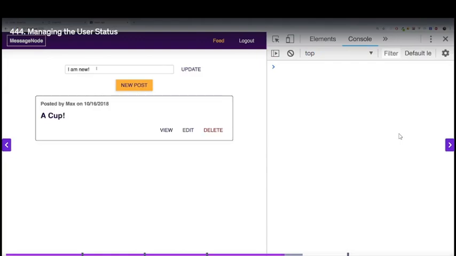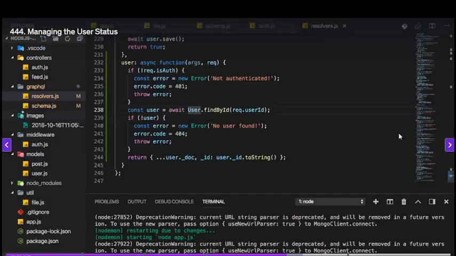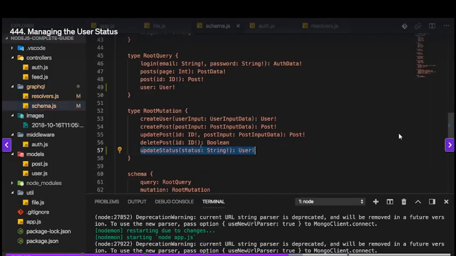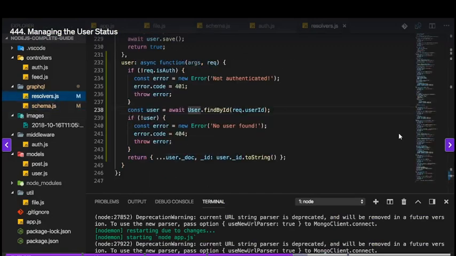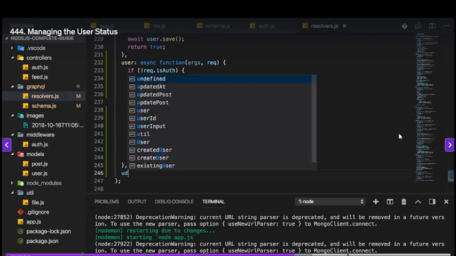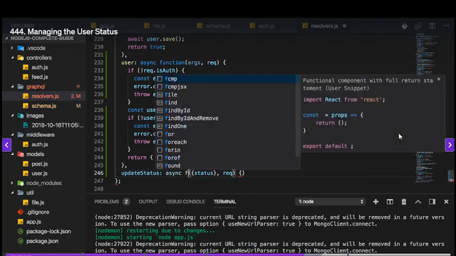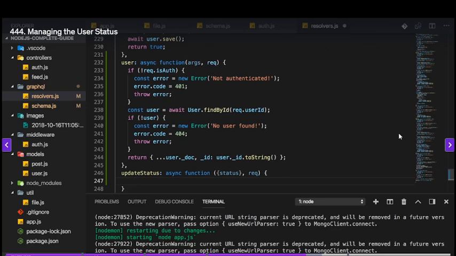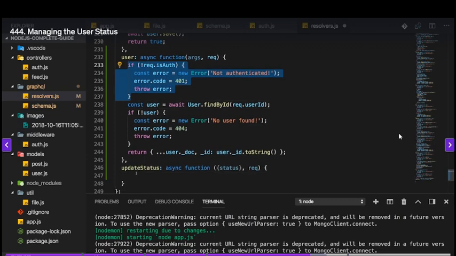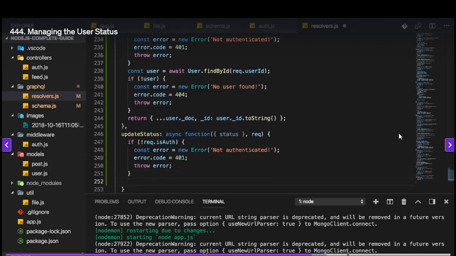Now let's also make sure we can update a status. And for that, let's first of all make sure we do something for this schema we added, for the updateStatus schema in our resolvers file. So this is the last resolver function I'll add here, updateStatus. I'll get my status argument and the request, of course. And I will, as before, use my async function syntax. And in here, I first of all will check whether the user is authenticated. If that's not the case, we throw an error.